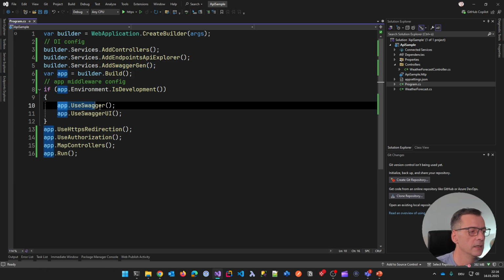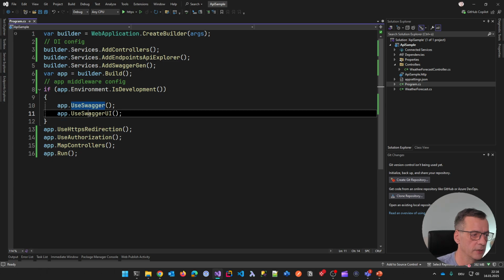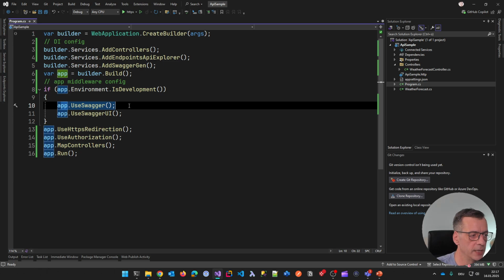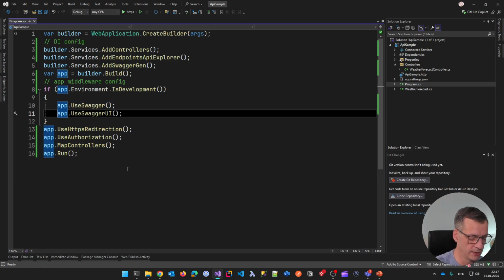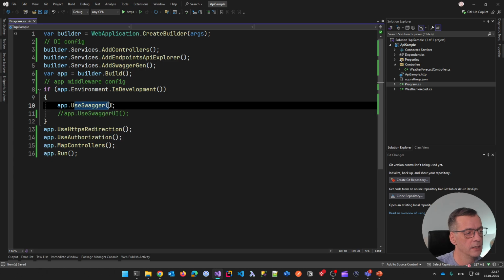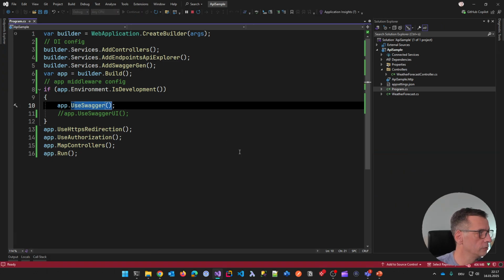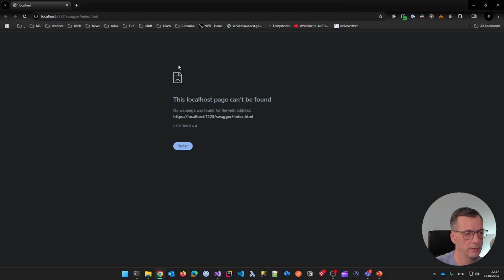And then it uses two middlewares, which are Swagger and Swagger UI. If you want to use Swagger UI, you need this middleware, but you totally can run the middleware for generating the Swagger JSON without showing the UI. So if I now run this again, it should go to 404. Swagger/swagger is no longer served, but my other browser here still points to this.